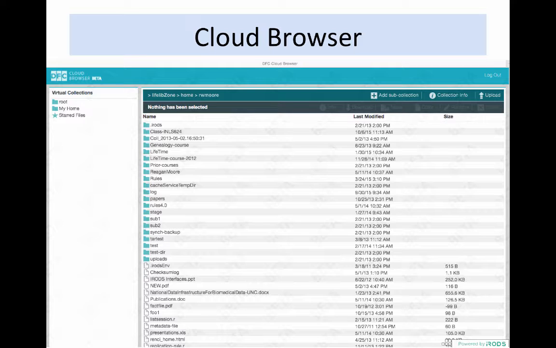A second virtual collection is called root. If the data grid is federated with other data grids, you can navigate to files in their collections by clicking on the root collection. You will see a list of federated data grids and can drill down to files for which you have access. The third virtual collection is your home directory. You are presented with the collections that you own. You can navigate through the collections, retrieve files, list metadata on files and collections, move files, rename files, etc.